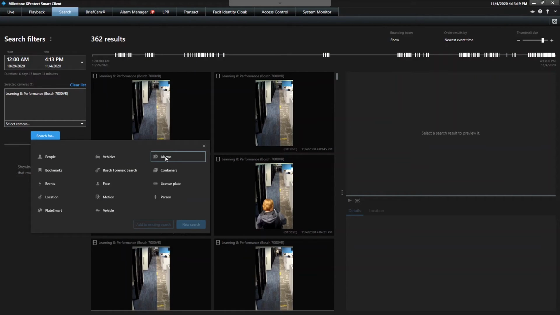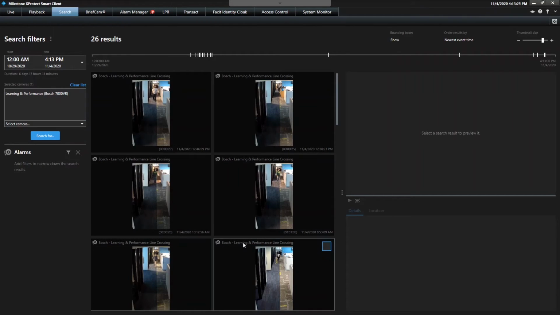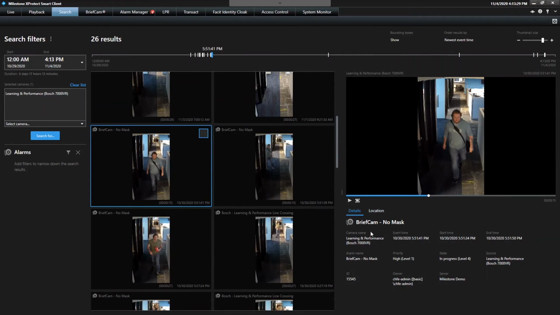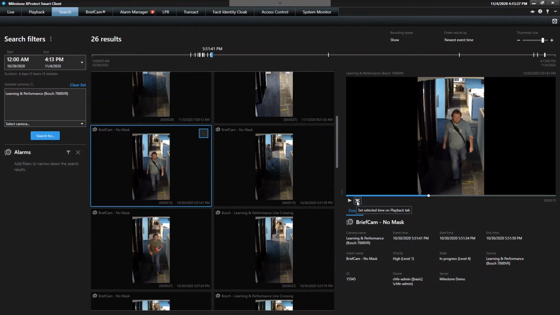With BriefCam, I can set up proactive alerts and alarms using any of their available filters. And Mask No Mask is something that they added in response to the COVID threat. And here you can see I have a BriefCam No Mask alert that occurred on October 30th at 5:51, and I can see other ones in the list as well. And then I have the ability to click this sync button here, and I can go right back to playback.